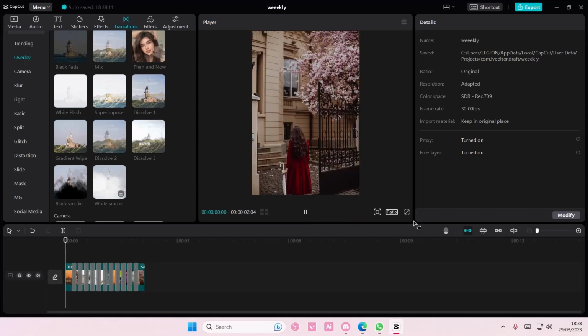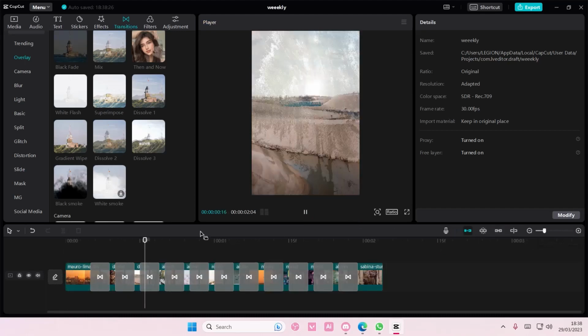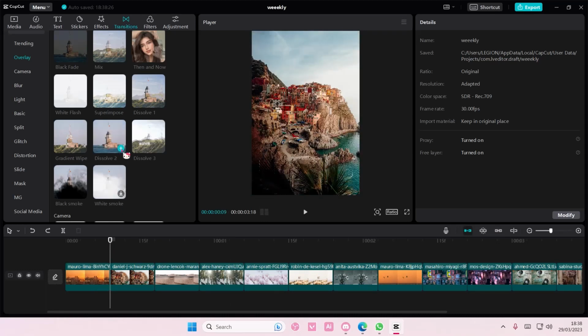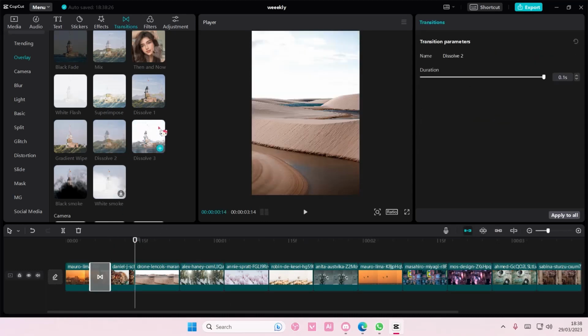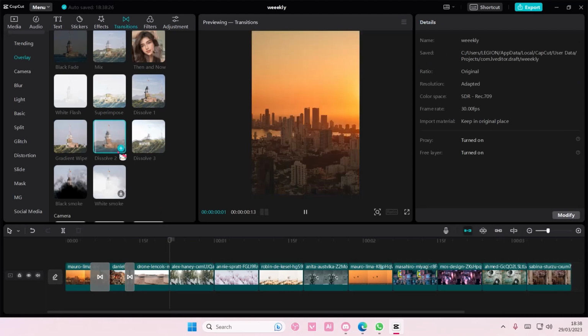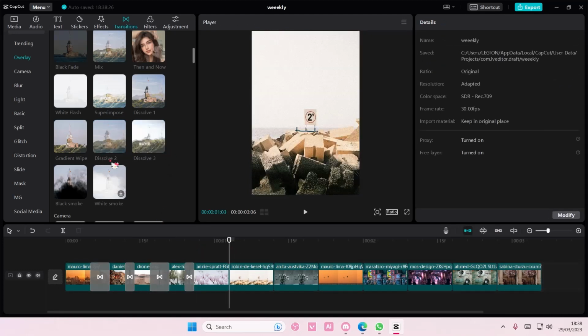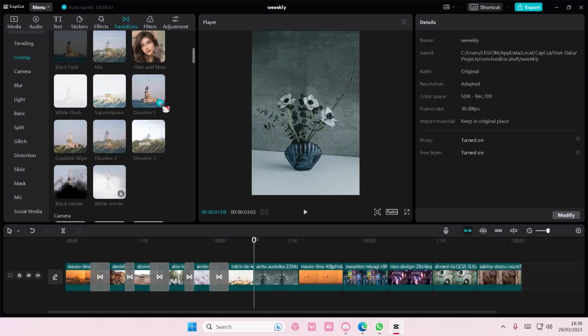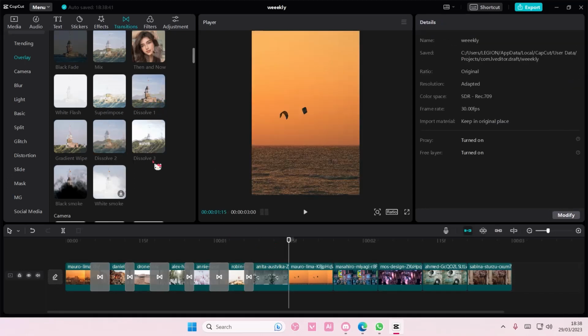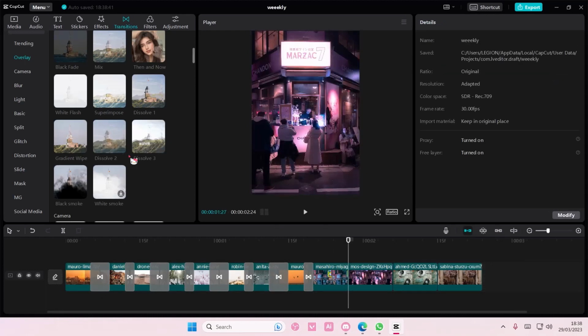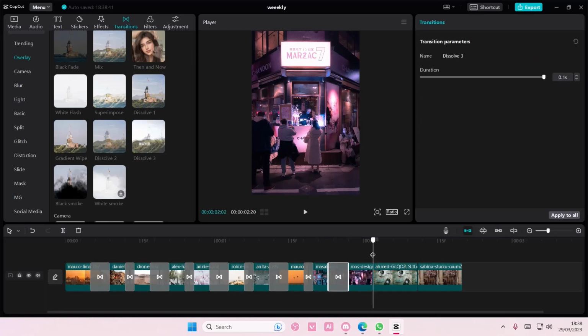If you want to have it differently, you can add it one by one. So for instance, this one's dissolve 2, this one's dissolve 3, and then this one's dissolve 2, and then again dissolve 3. So you have a variety. You can also add in the dissolve 1 as well if you'd like to just create a variety. But that's basically it, really.